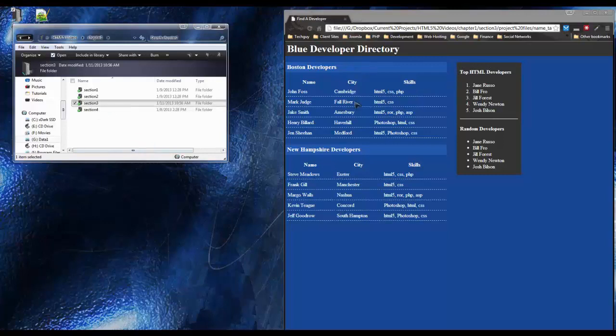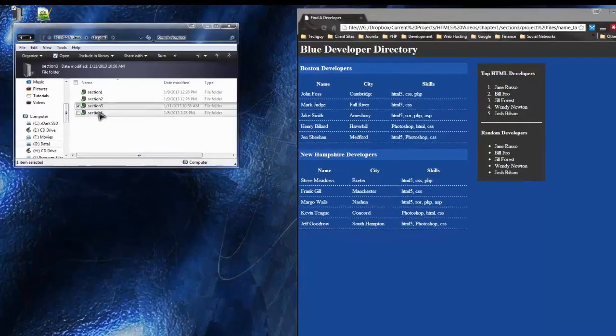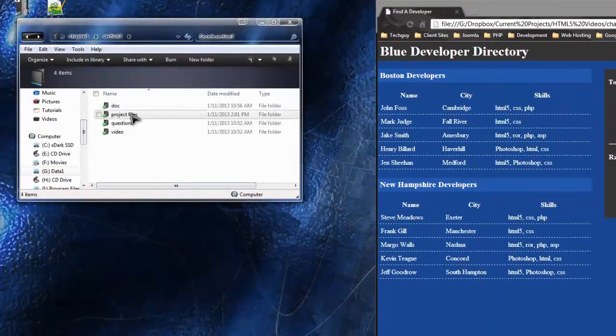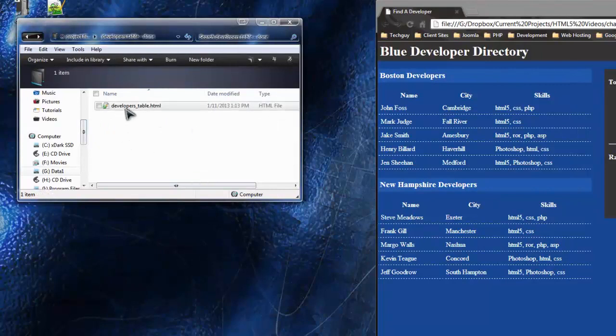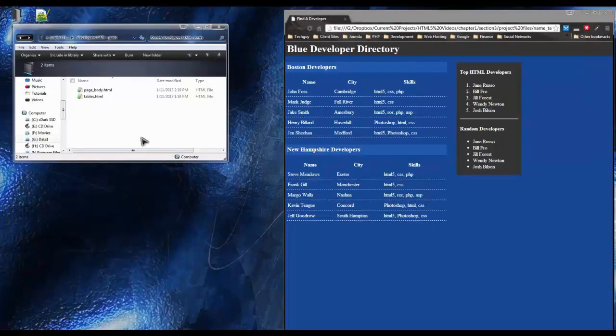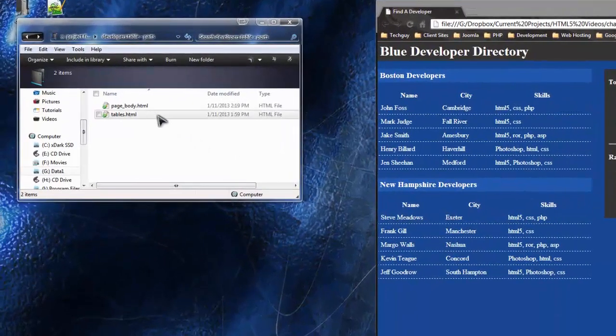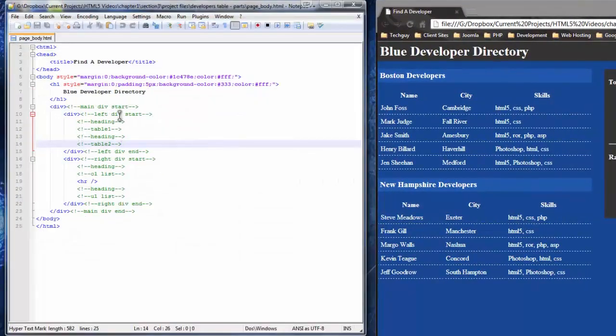Now we have this page done in the project files. If you go to chapter 1, section 3, project files, you'll see there's a folder with the done page, which is this page. And in the parts folder we have the page body, and then we have the tables. Now the page body is a setup for us to begin with. I'll open that right now.